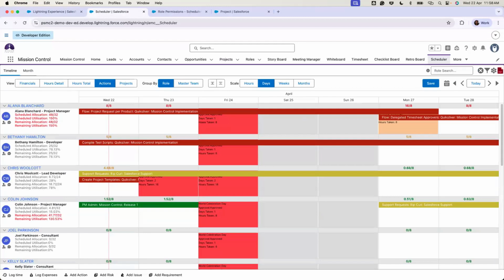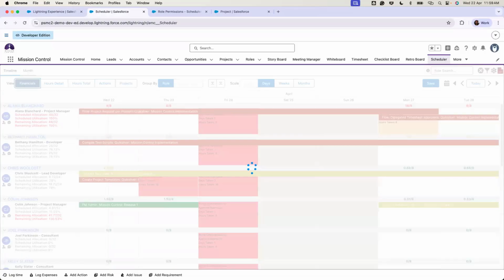All right, so let's dig into understand more about scheduler and how to use it. So here we have two tabs, timeline and month. First we'll talk about timeline. With the timeline tab, you can control the view, group by, and scale values. With the view option, you can choose to display the type of information that you would like to view within the timeline.